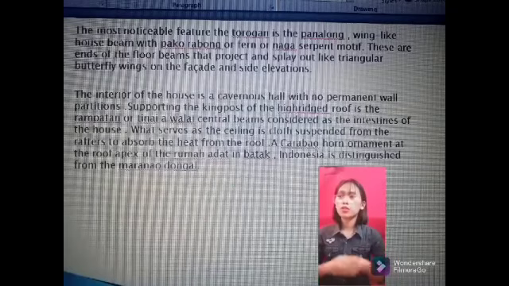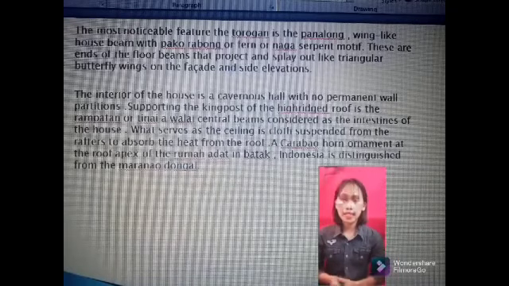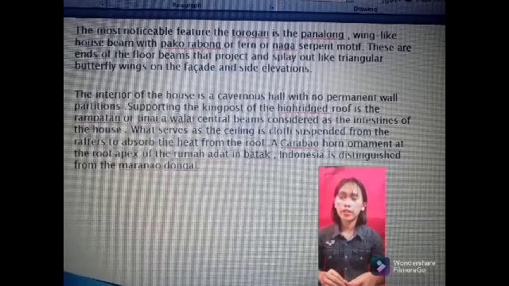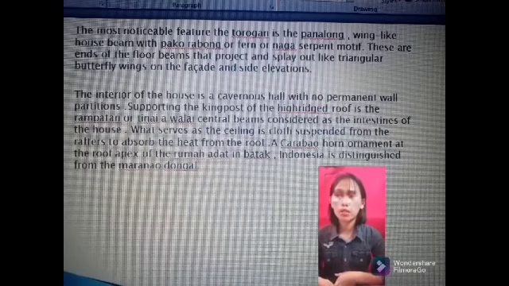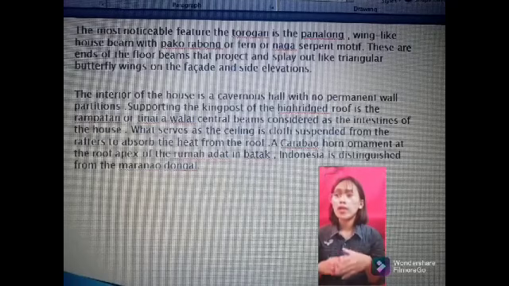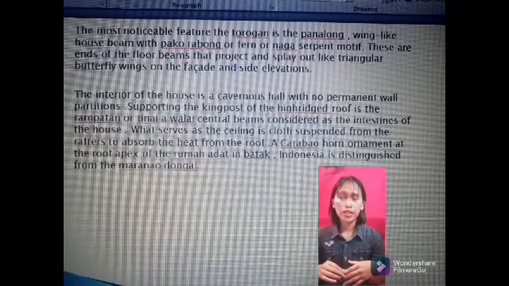So the most notable feature of the Torogan is the panolong, a wing-like house beam with a pako rabong or fern or naga serpent motif. These are ends of the floor beams that project and splay out like triangular butterfly wings on the facade and side elevation.